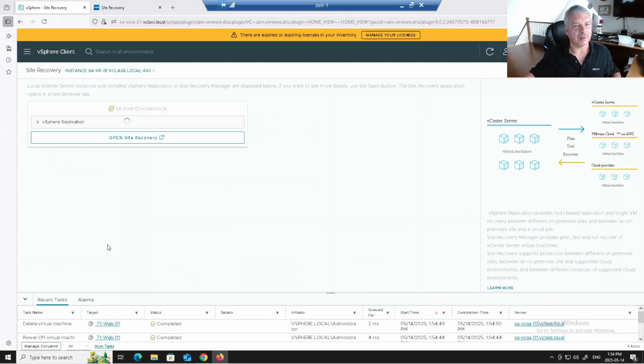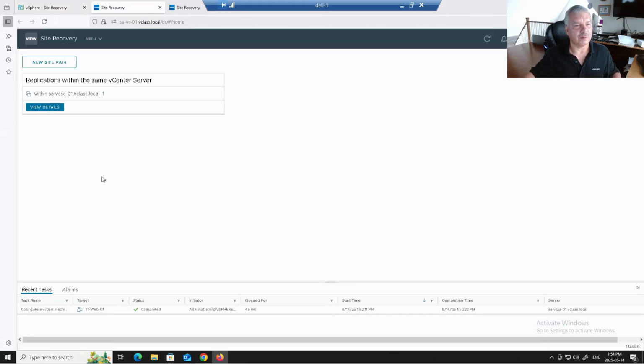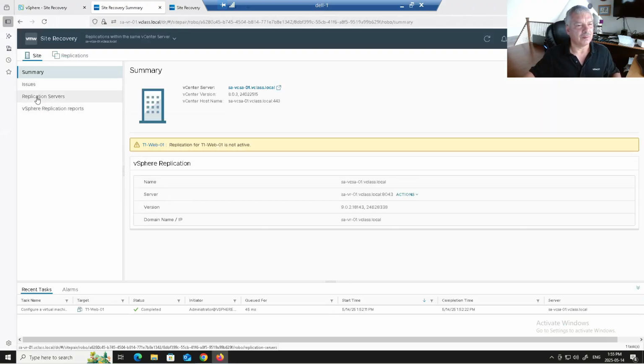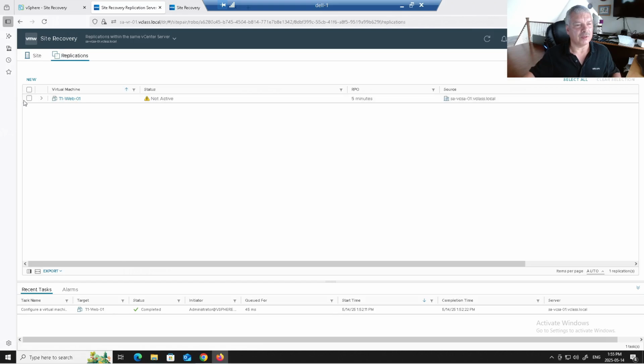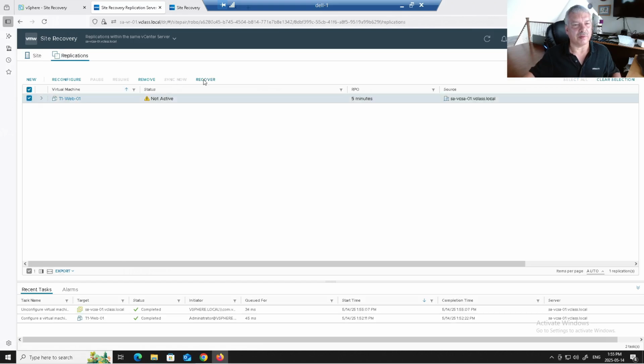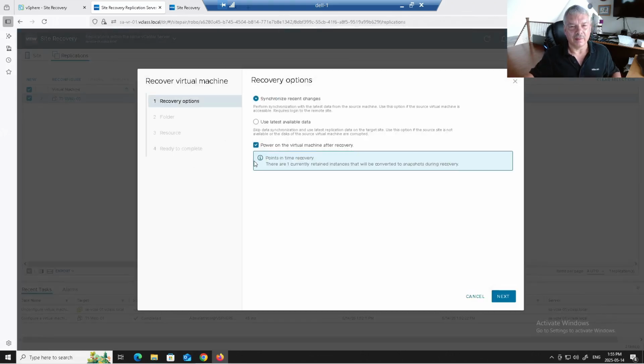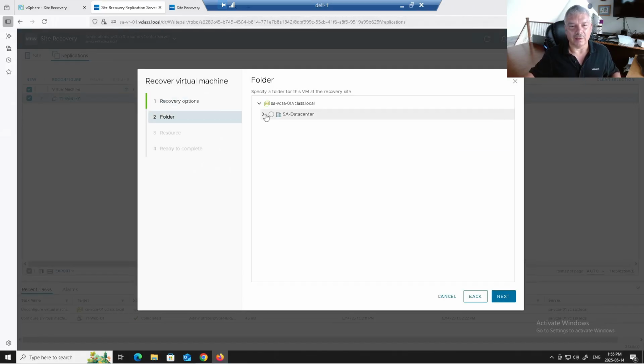Go into replications. Notice it's not active. I'm going to select this now and say recover. All right, and I can't do synchronize. I just deleted the other one, right? So let's go next, and I'm going to recover it. Whatever, I'll say discovered virtual machines.